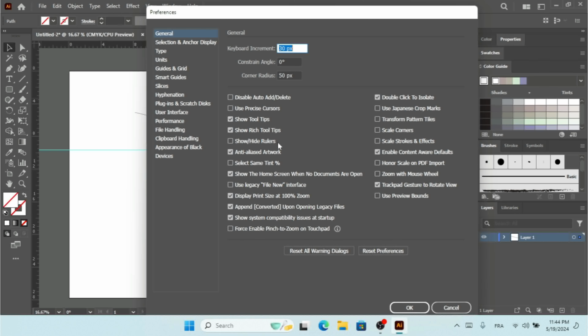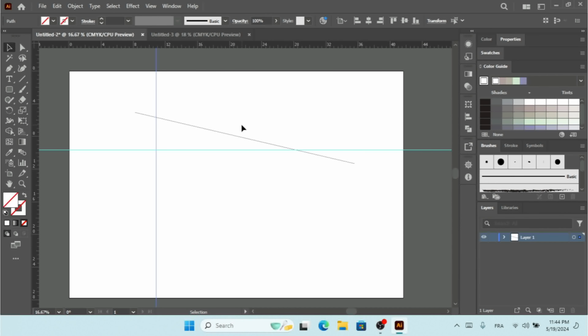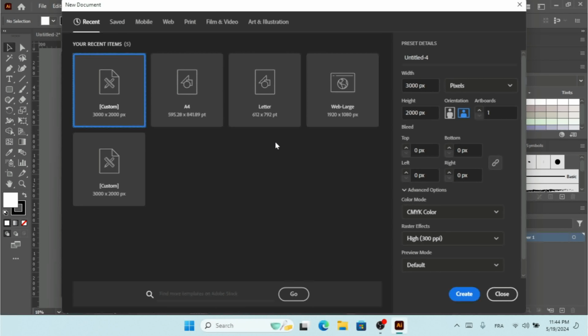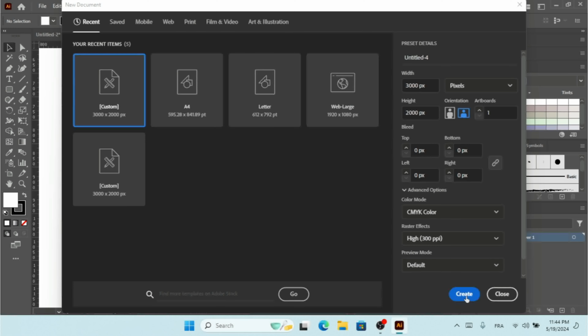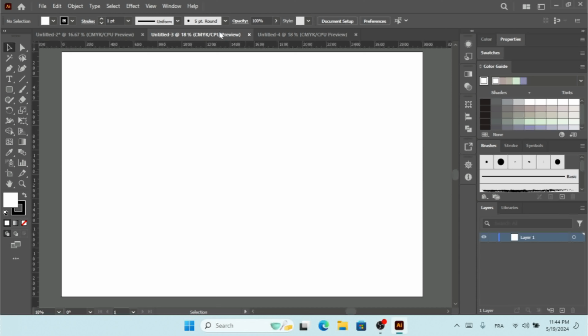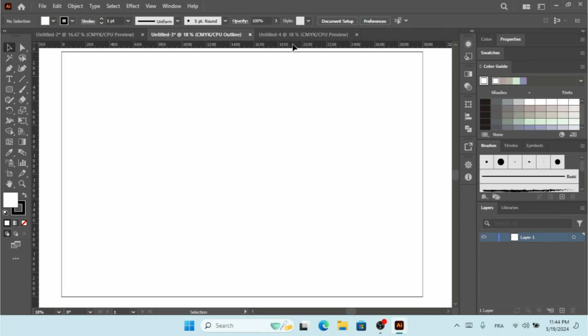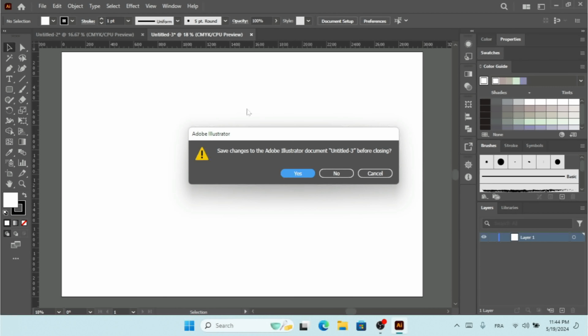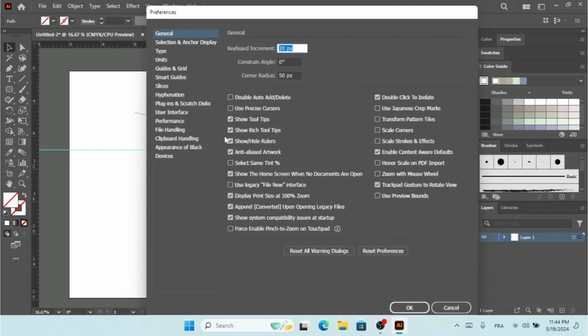preferences, general, and check this show/hide rulers, so we're going to just click OK. So now look what happened. Now if I click on new and create a new document, the new document is going to be created with the ruler. So this is how you can turn on this show/hide ruler for a new document. So now this option is turned on. So when I want to create any new document, the ruler is going to be there.